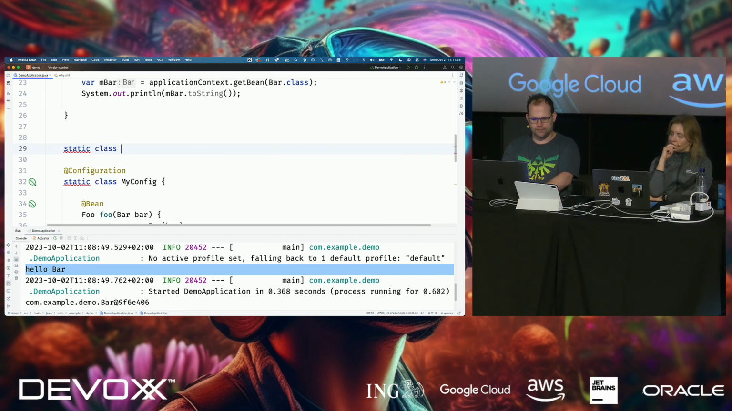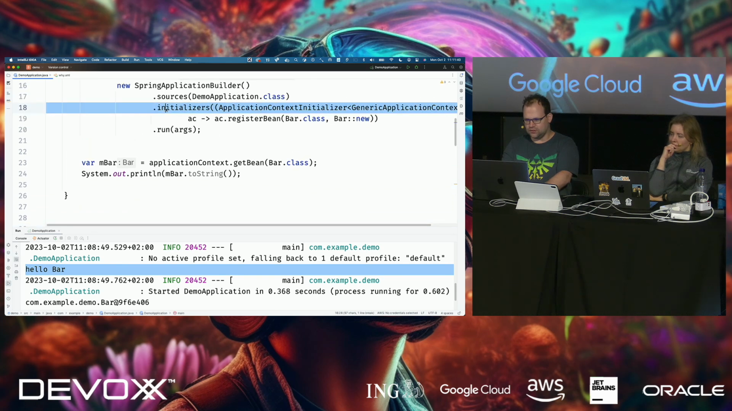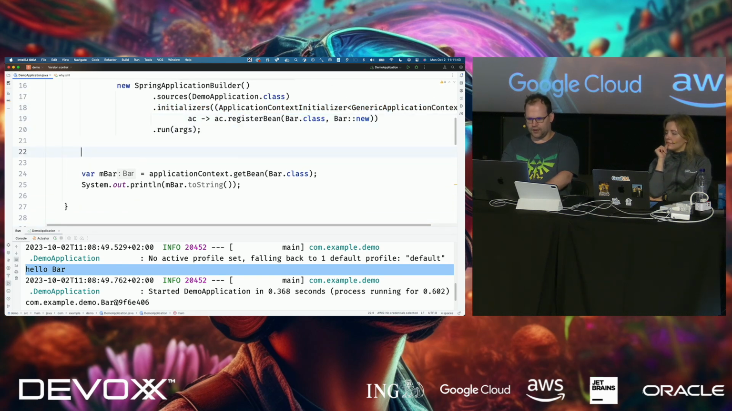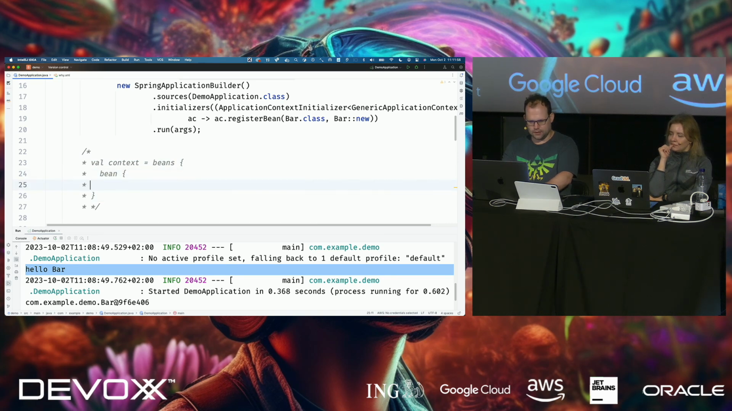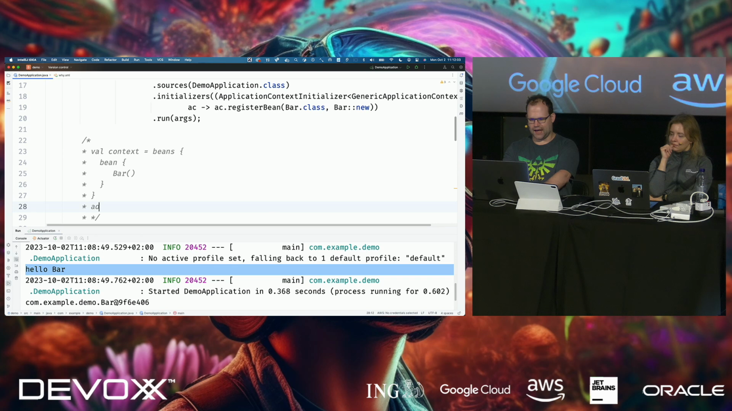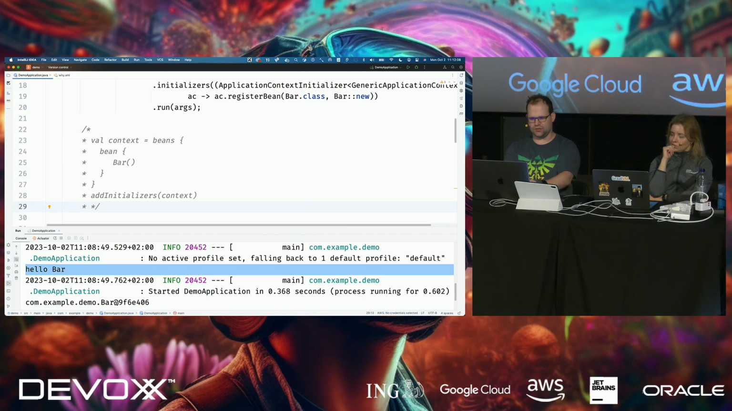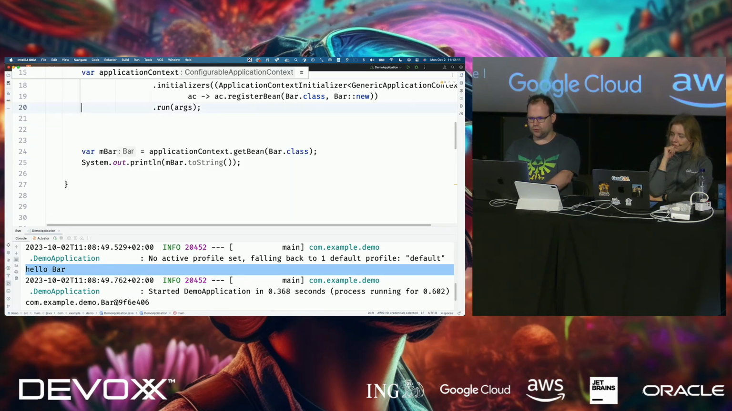So static class my... By the way, I wanted a quick tangent. This style of working is Java. In Kotlin, which I'm not using at the moment, it's really, really nice. So you say val context equals beans, right? And then you have bean, and you would just do bar, right? And that would get you the same exact result. And you would say add initializers, context, okay? Very nice syntax, because we have a DSL there. But basically, it's doing the same thing as this.